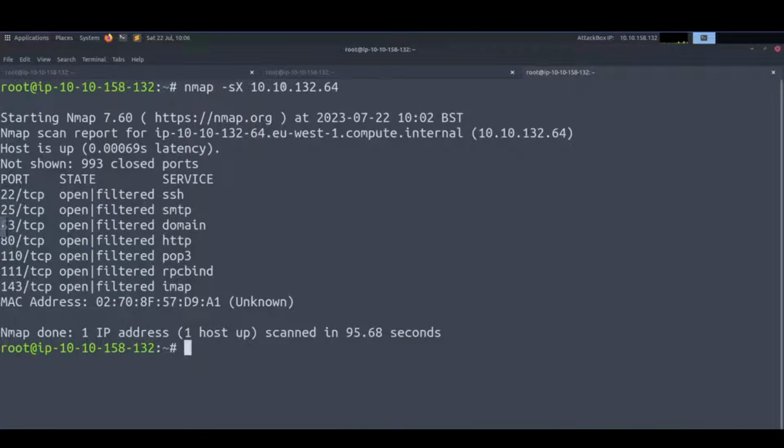Similar to these scans, the Xmas, the FIN, and the null scan, the acknowledgement and the window scan can also be used to determine the firewall rule sets. -sA is for the acknowledgement scan. The acknowledgement scan sends a packet with the acknowledgement flag. This means that this packet is kind of missing its connection context. For that reason, the server will respond with a reset flag, regardless of the state of the port.